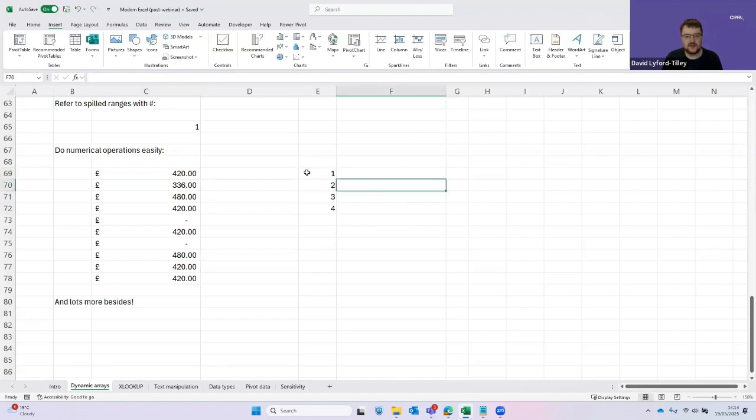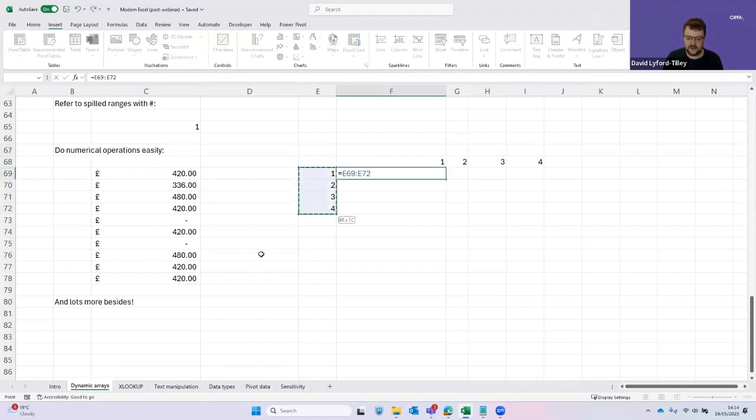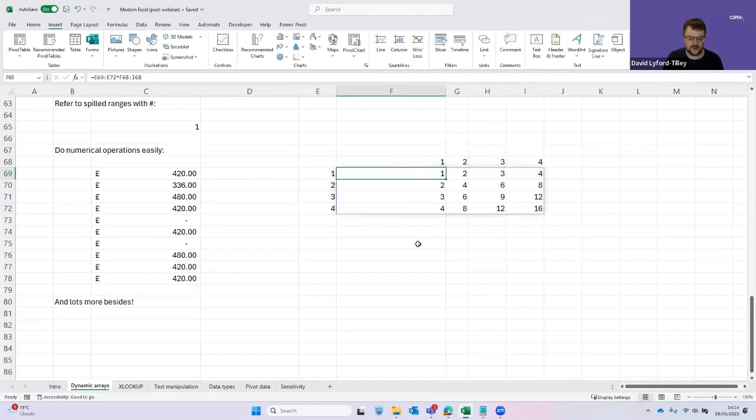And actually the hashing thing does quite a lot of stuff to it. You can also do things like equals this set of numbers multiply this by this set of numbers. And you'll see that the dynamic array will fill in 2 dimensions. So you can get something that will automatically grow a formula like this.